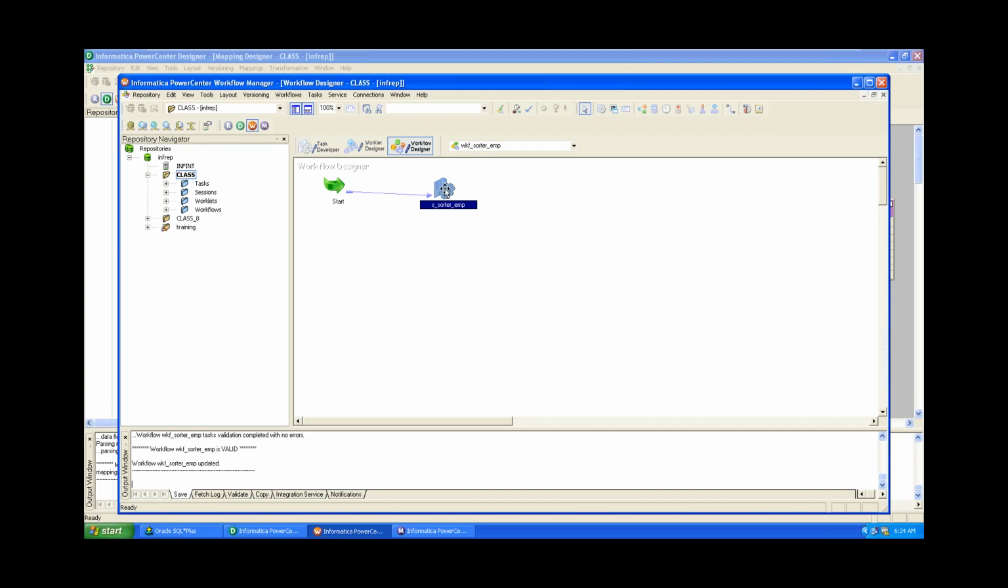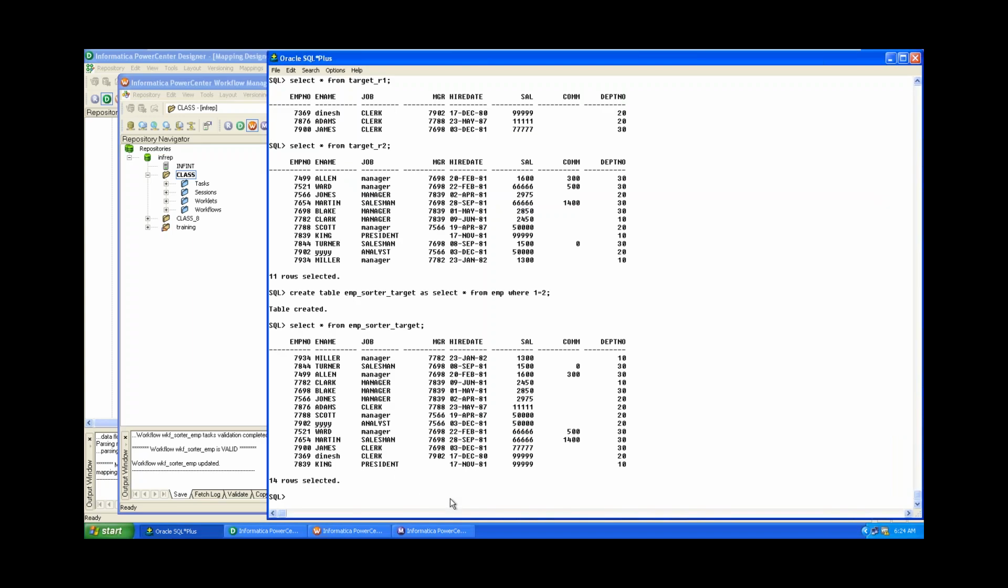Good. Now here no need to do anything, right? We have given everything. Now what is the change we have done here? We have selected the distinct option in the sorter. For that we require duplicate records in the EMP table, right? I will insert duplicate records into the EMP table. Insert into Employee underscore. EMP is the duplicate table, right?